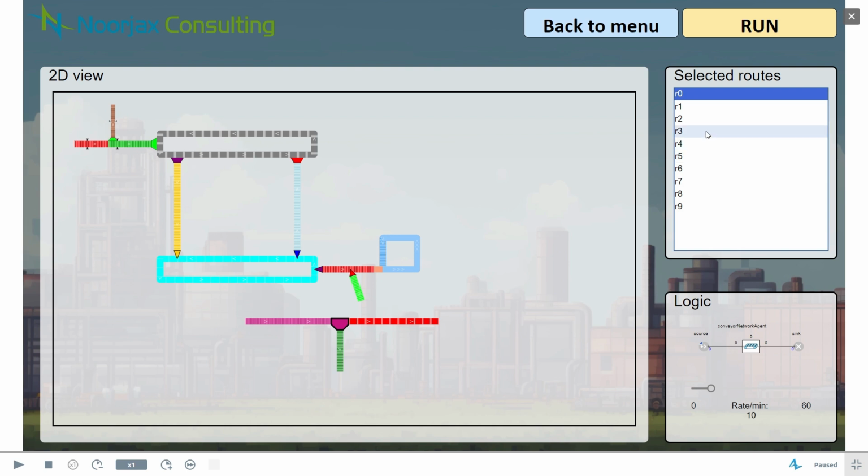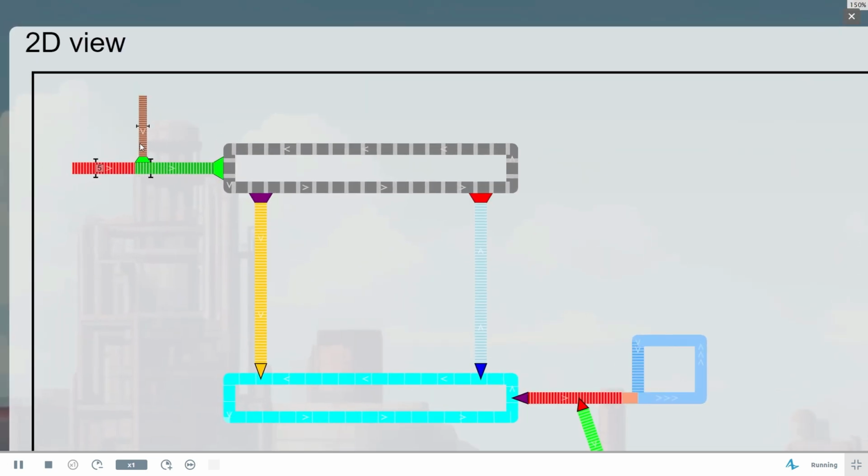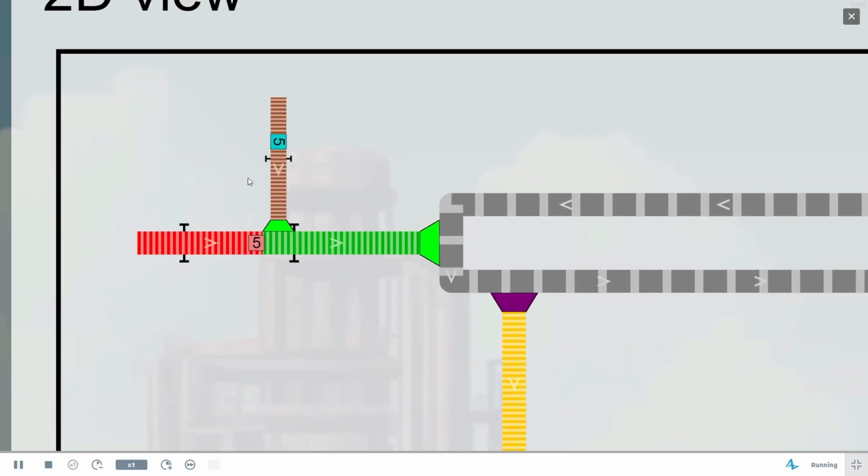Route 0 is selected. I'm going to select now route number 6. So the agents will go through these 2 routes, and I'm going to increase the rate a little bit. Let's run the model. And as you can see here, there are 2 conveyors, the red and the brown one, and the boxes are going through. And they are converging in one conveyor, which is the green conveyor.